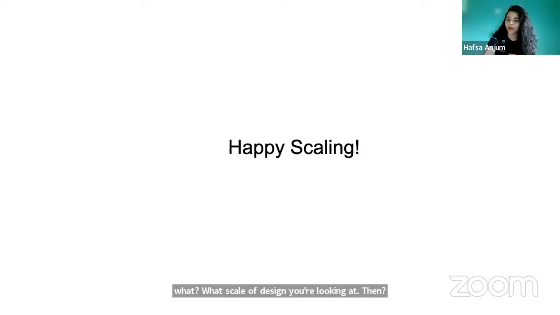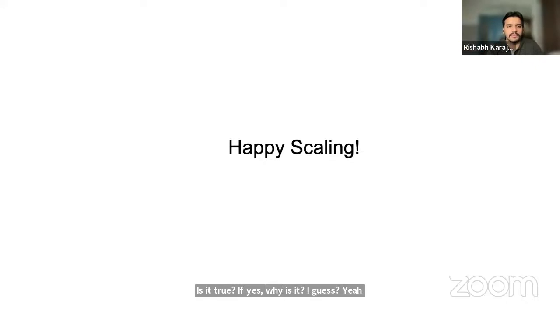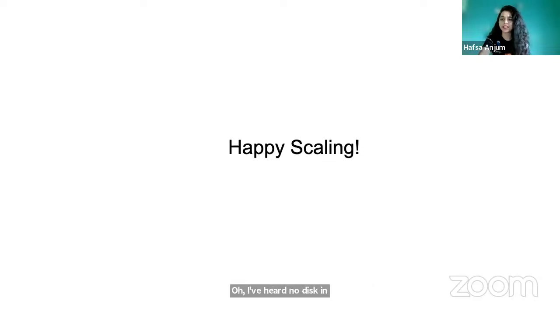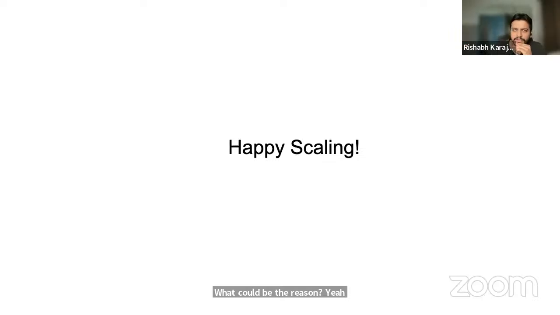Okay, I think we have a follow-up question to it. I've heard Node.js can face memory limitations. Is it true? If yes, why is it, I guess? Sorry, could you repeat the question? I've heard Node.js can face memory limitations. Is it true? If yes, what could be the reason? I need to click on this one.